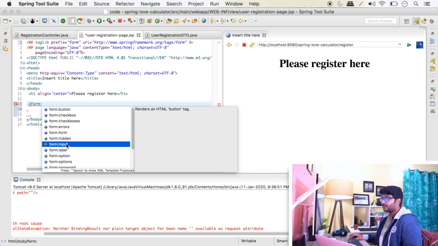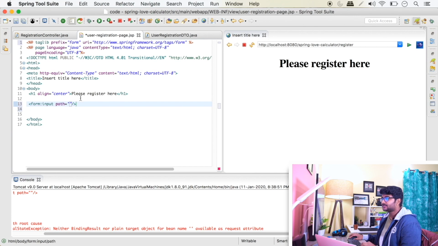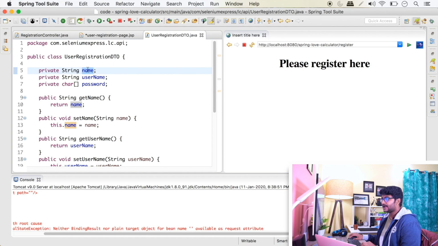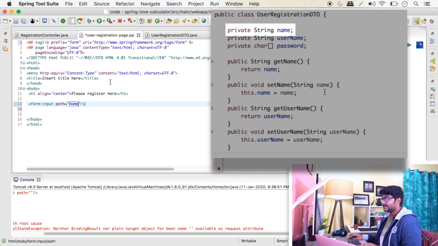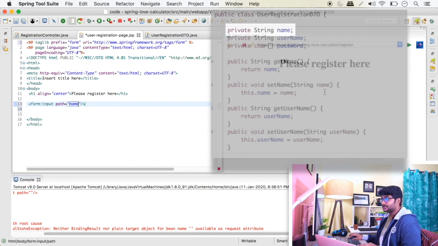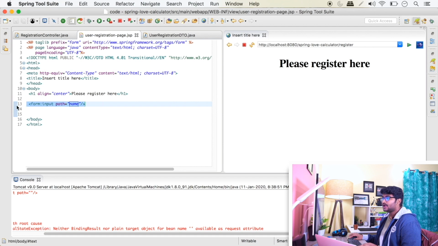So I'll take form input here, and the path for the user. Here inside the user registration DTO, I have name. Let me copy this. I want to bind this text box to the property called name inside the user registration DTO. Okay, so let me hit Control S.